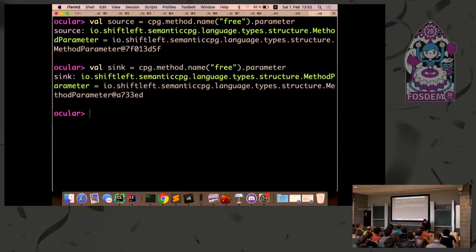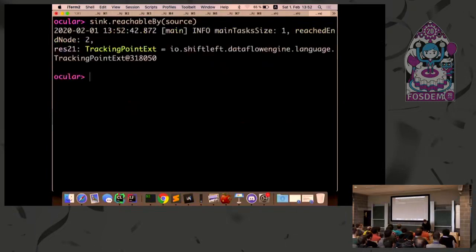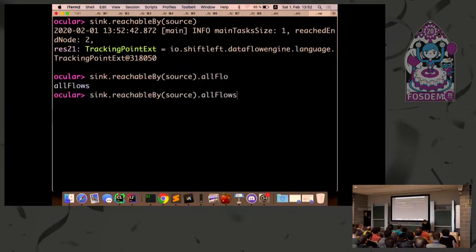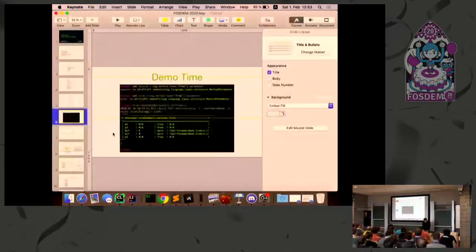Now, if I run, show me all the flows from sink to source, then it doesn't work because I forgot one thing: all flows. Here we are. It says that the first call is at line 6 in file M, and the second one at line 8. So you can run more sophisticated queries with that, but we'll get to it in a moment.